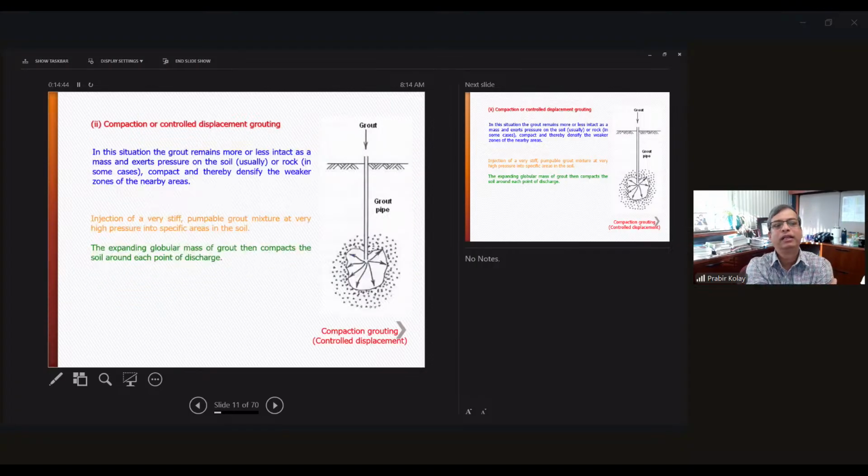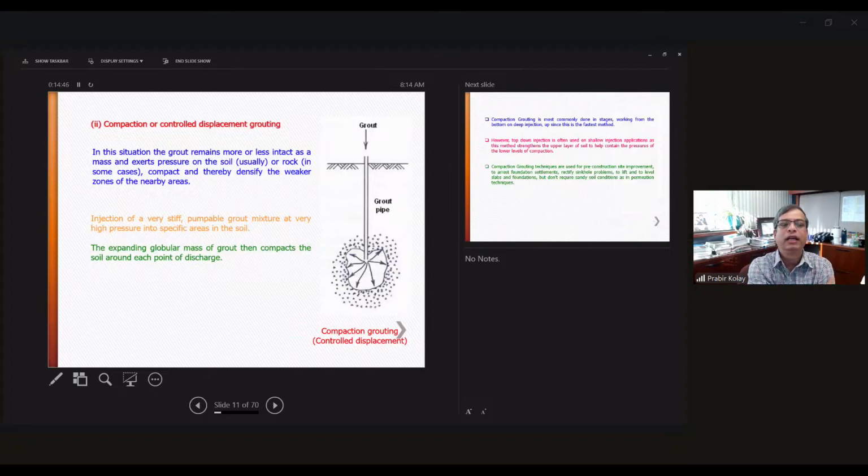Then the next one is the compaction grouting or controlled displacement grouting. What you do is basically inject a very stiff pumpable grout mixture at very high pressure into the specified area of the soil. So you see over here, the grout material will displace the soil nearby. In this situation, the grout remains more or less intact as a mass and exerts pressure on the soil or rock and compacts it, thereby making it dense. So compacting nearby soil and weaker zone, you can densify the nearby soil.